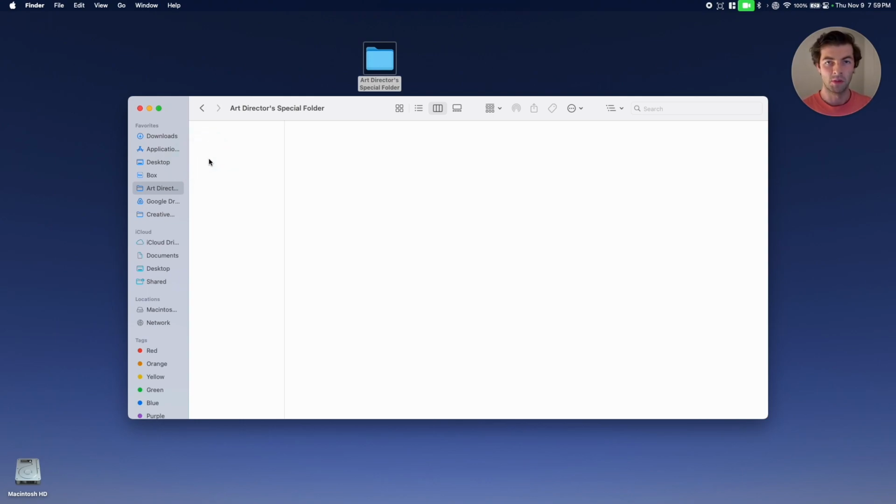We have art director special folder, and now we need to separate all of our accounts into this first folder, okay? The first thing we're gonna do, create a new folder. And what we do here is we type in the first brand we work on the most, the first account we work on the most. For me, it's gonna be Mrs. Pibb. Why not? Then after that, click away.